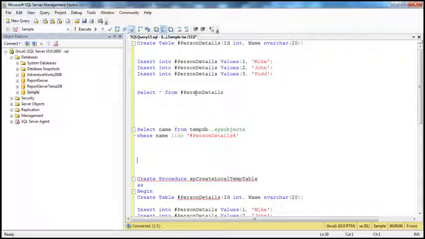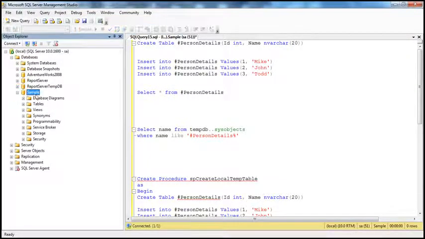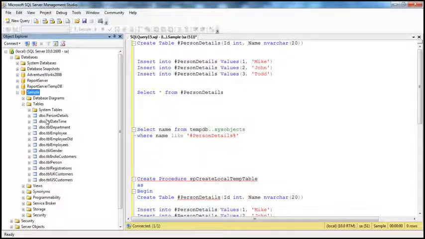Now, what are permanent tables? Let's say we are working with the sample database, and when we expand the tables folder, all the tables that you see here are permanent tables. And we use the create table command to create these permanent tables.